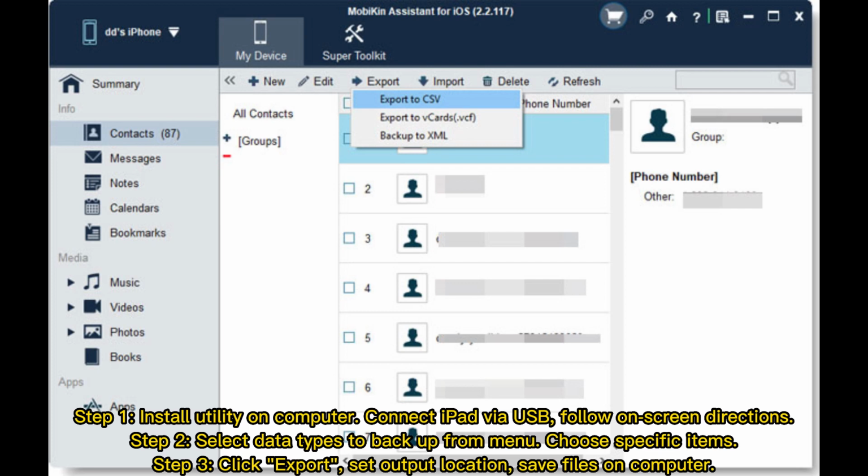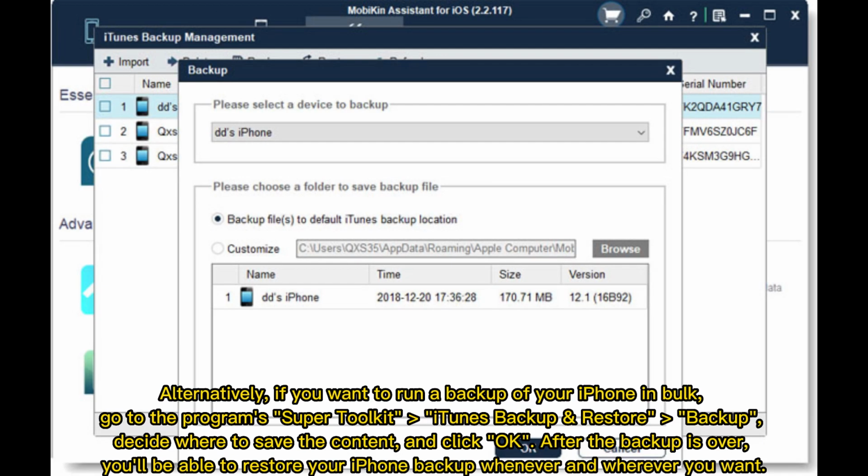Save the files on your computer. Alternatively, if you want to run a backup of your iPhone in bulk, go to the program's Super Toolkit, iTunes Backup and Restore, Backup. Decide where to save the content and click OK. After the backup is over, you'll be able to restore your iPhone backup whenever and wherever you want.